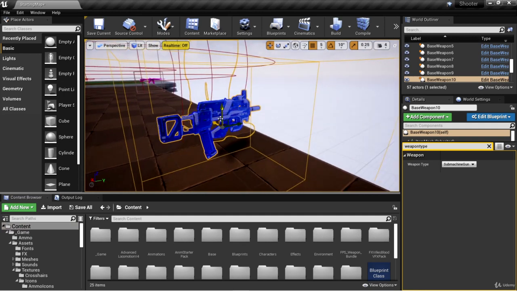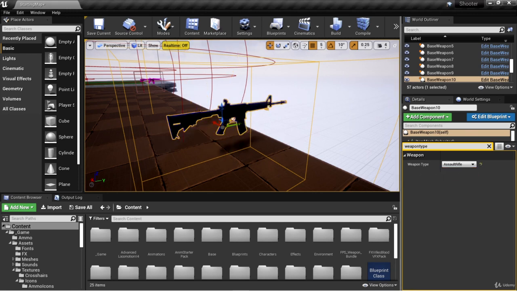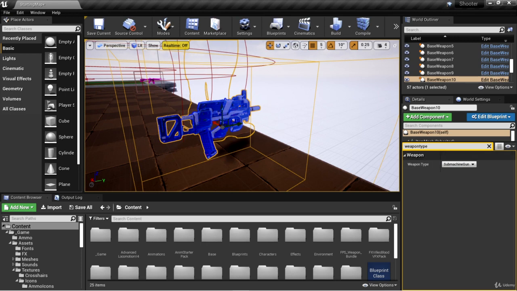Here I have a base weapon, and I have an enum called weapon type, and it's set to submachine gun. Now, when I change it to assault rifle, you'll notice that the mesh changes. And when I change it back to submachine gun, the mesh changes to submachine gun. But that's not all that changes. There are a whole bunch of variables and properties under the hood that also change whenever I switch this enum from one weapon type to another.